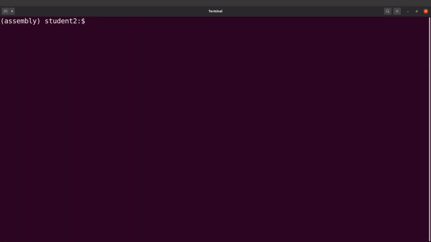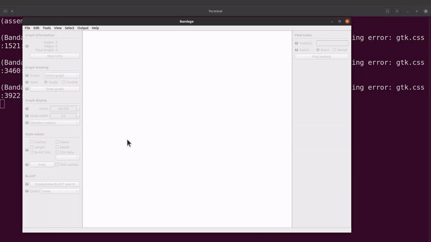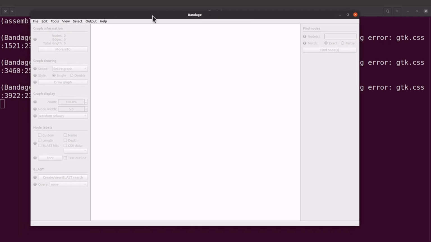So I'll open Bandage now. Okay, so to open Bandage, I'll just call bandage like this, and then Bandage will be open for me. So this is the interface. So from here, if you want to visualize an assembly, then we have to come to File, and then we click on Load Graph.